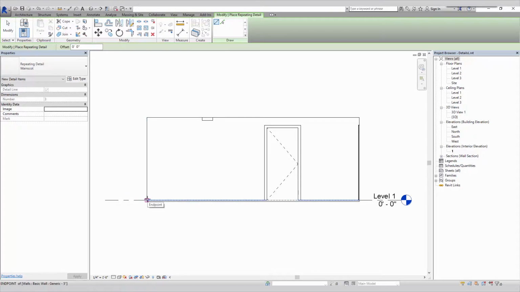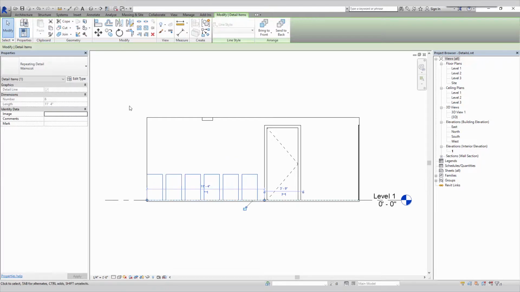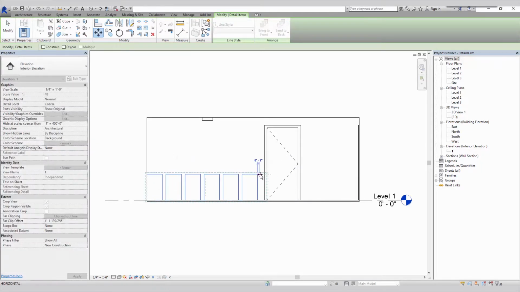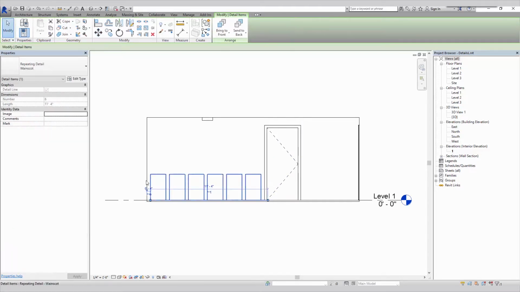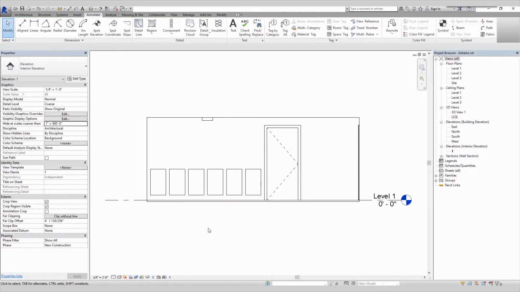Now if I start here at this corner and go this way, you'll see it creates the pattern. And it's not going to create the next one until I have enough space for it to actually create it. So I can just stop it here. Then I can offset this a little bit from that wall, so it's evenly spaced on both sides.